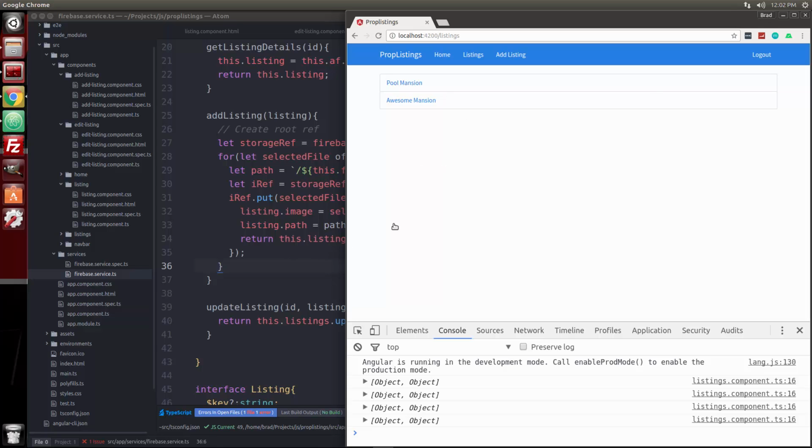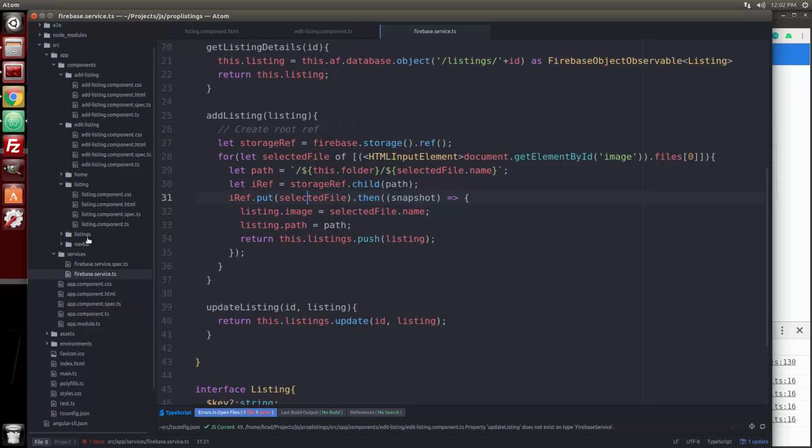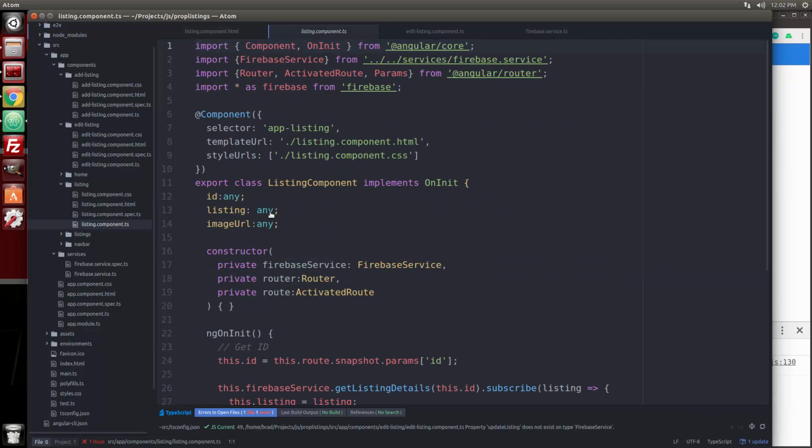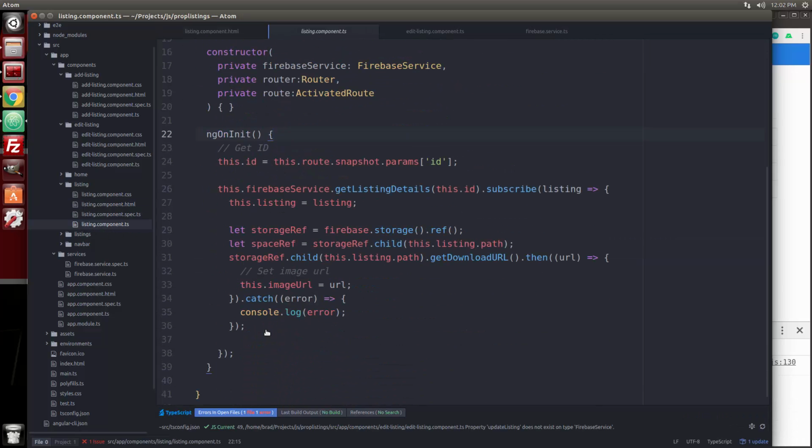Now what we want to do is be able to delete them. We have a delete button. We want to go to the listing.component.html and get rid of this href here and put an event right here. So click, and that's going to call, let's just say, onDeleteClick. Save that, and then let's go to listing.component.ts and create that function.